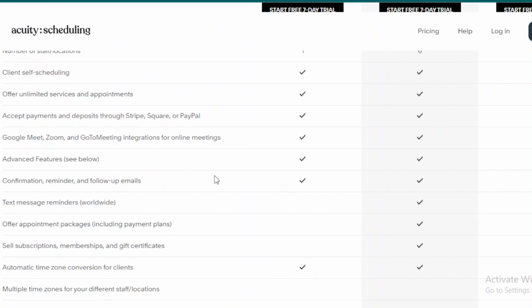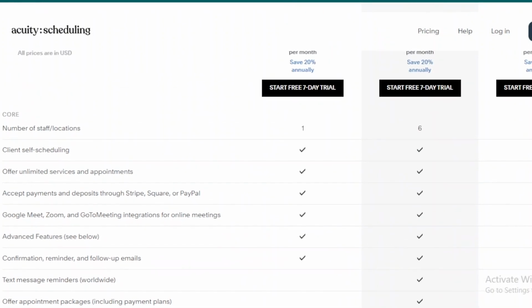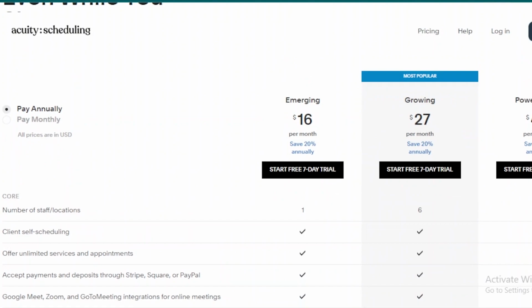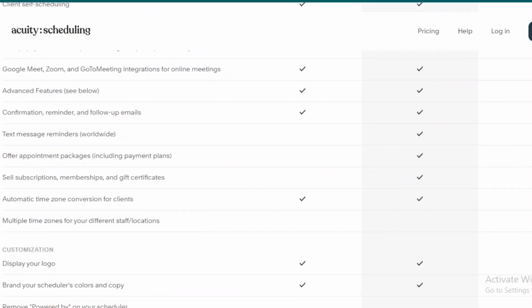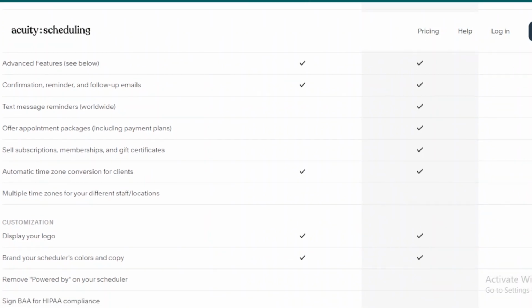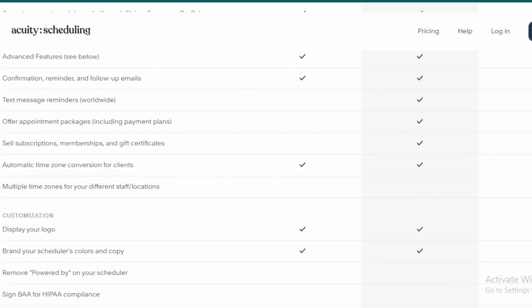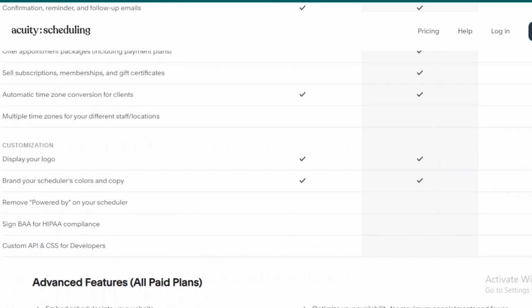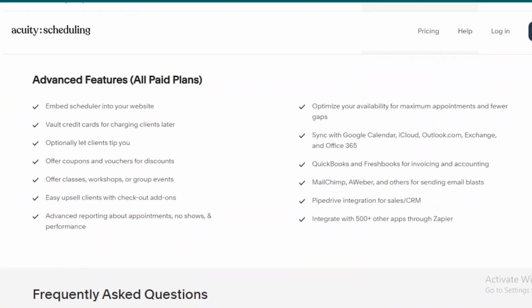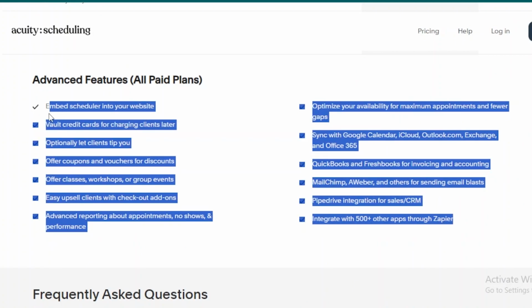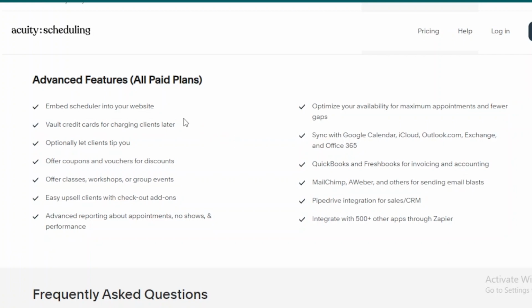You have advanced features as well. It's amazing. Usually websites don't offer advanced features in their lowest paying plan, but Acuity does right here. And you have automatic time zone conversions for clients. It's so cool. You can also display your logo, and brand your schedules, colors, and copy. These are all the other advanced features that are offered in all the other plans as well, which is embedding the scheduler into your website, optimizing your availability for maximum appointments and fewer gaps.